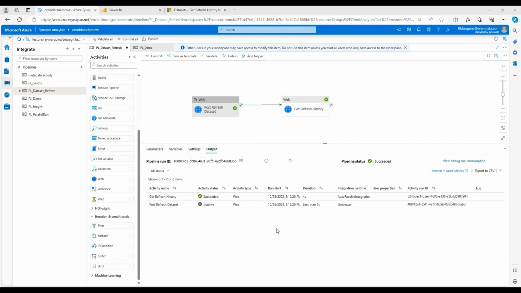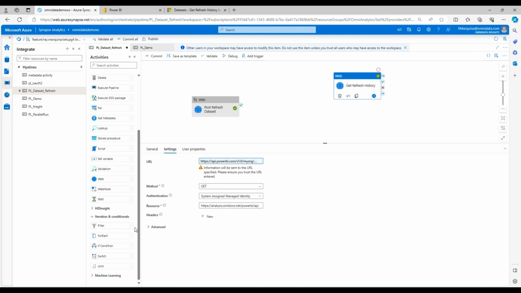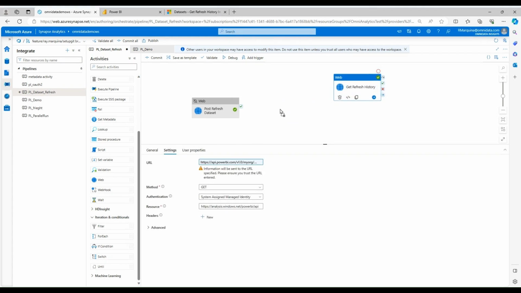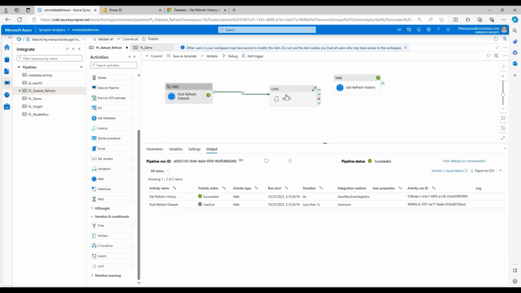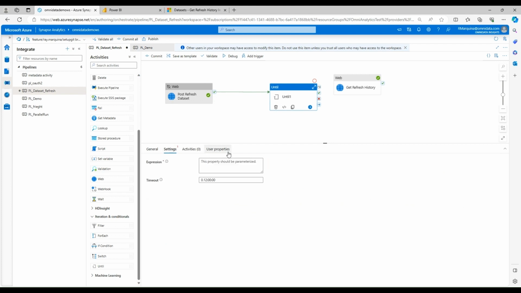And what I'm going to first do is go to the iterations and conditions. So let me delete this constraint here that I have, and let's use an until activity. Now, if you remember, a while ago I did another video talking in depth about how an until activity works. But just as a summary, what until does is it evaluates an expression and will break out of the loop when it becomes true.